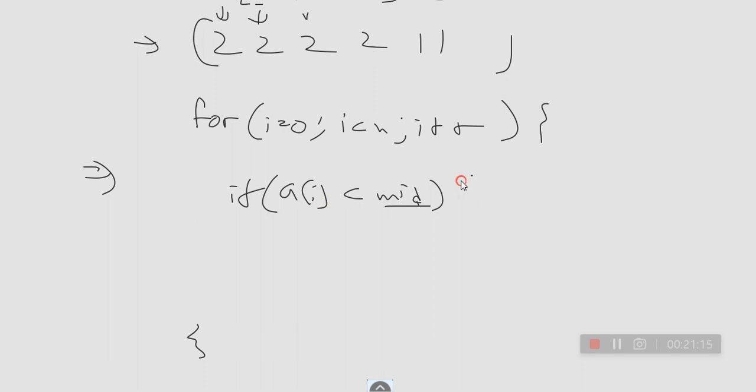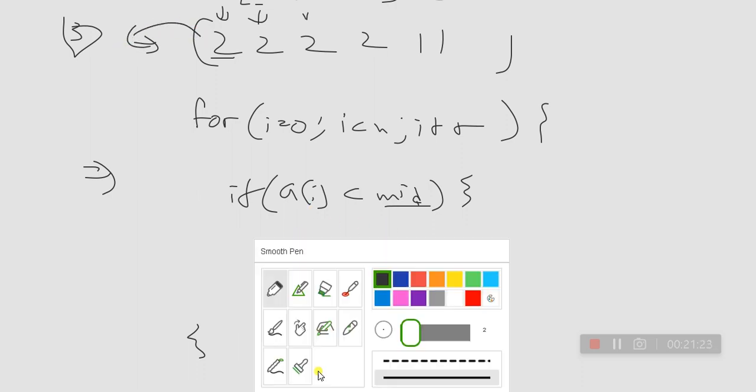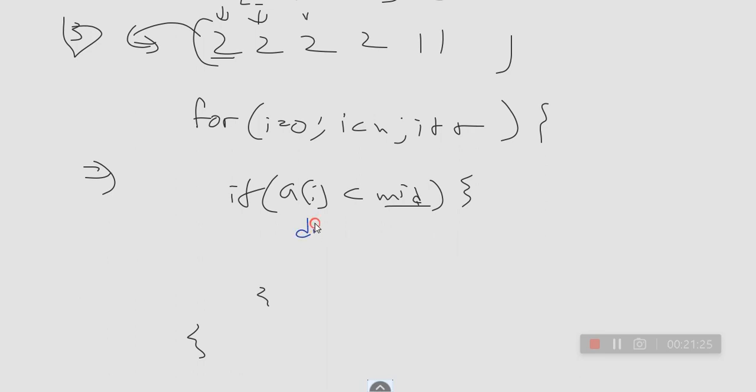If it is smaller than that, now I have to do something, because when 2 was smaller than 3, I was increasing the height of 2. Increase by how much? So I'm going to have a different variable, which is going to be mid minus a of i. This is the difference by which I have to increase the height. If I increase the height by this difference, my days are going to increase. So days plus equal to difference.